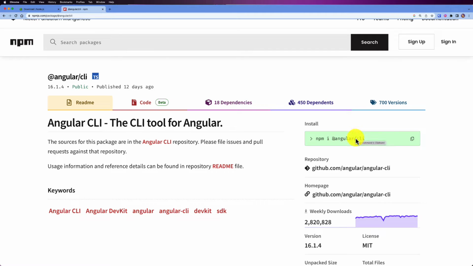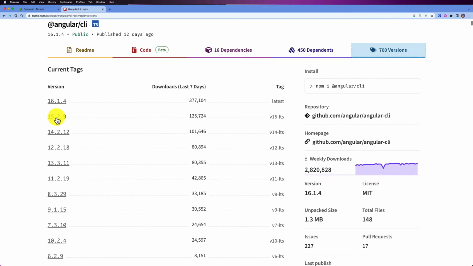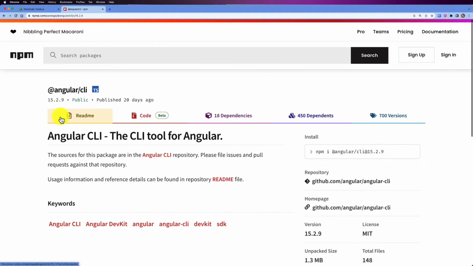This will install the latest version of Angular. If you need to install a specific version, you can check the versions right here. Let's say, for example, we want to install Angular 15. When I click on this one, you see right here that the command is slightly different. It's again npm i for npm install, then @angular/cli, and then we have this @ symbol, and then the version number that we want to install. So if you want to install a different version, all you need to do is to copy and run this command in your command line.